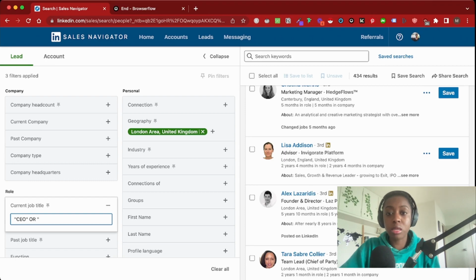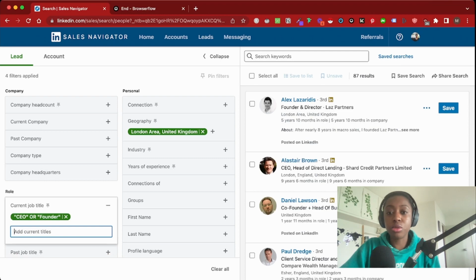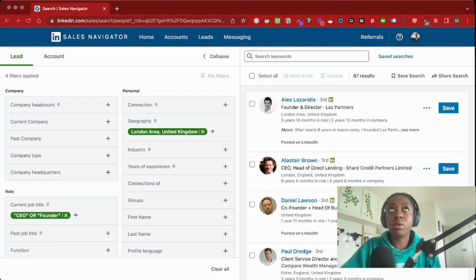So in our case, we want CEOs or founders, so or, but you could also use not if you want to exclude a specific job title, or and if you want, for example, people who are CEOs and founders. So this really allows you to drill down and get the results you're looking for and be very precise.